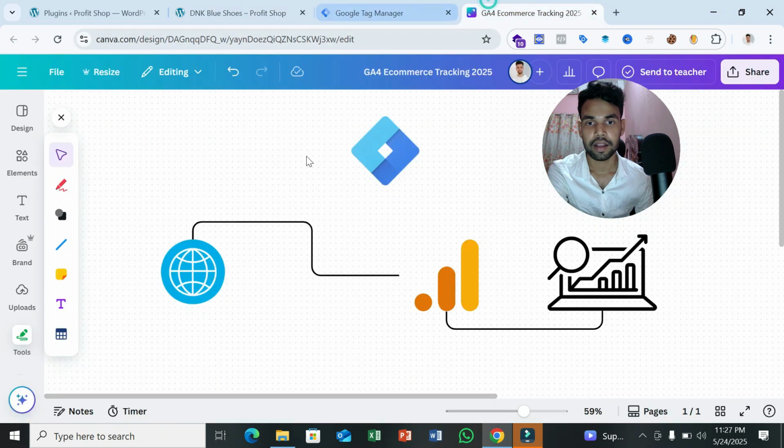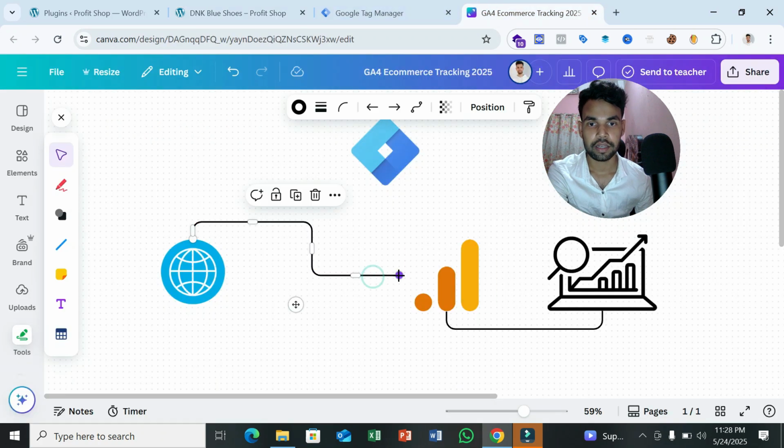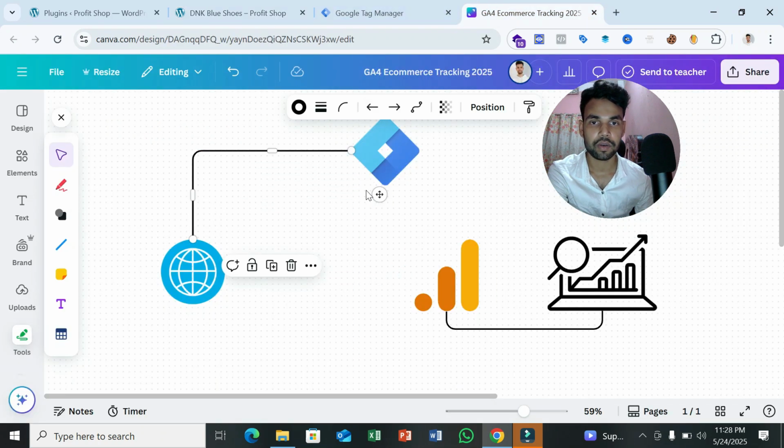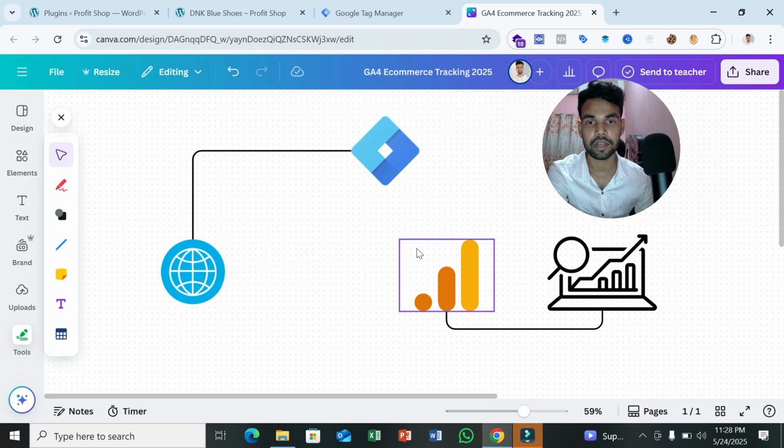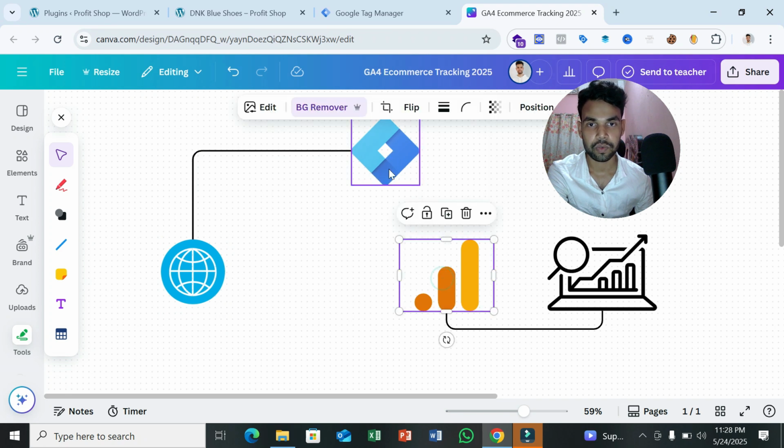Okay, so first what we need, first we have to create a Google Tag Manager account, then we need a Google Analytics account, and after creating the Google Tag Manager account, we need to connect it with our website. Then through Google Tag Manager we need to connect Google Analytics with our website.